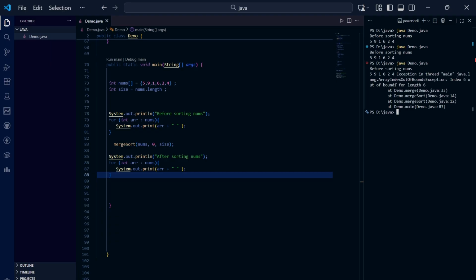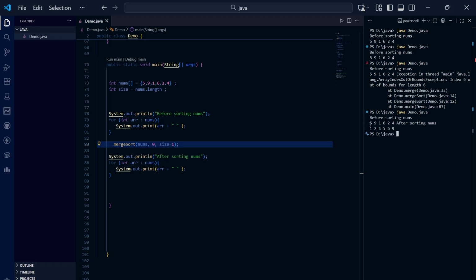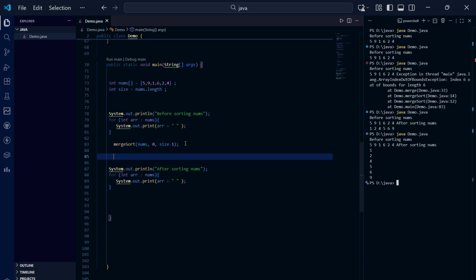It is showing an error: before sorting nums, exception in thread, array index out of bounds. So what I will do is say array length minus 1. Let me try it now once. You can see clearly it is working fine. You can simply come here and do nothing inside the print and try that. First of all it says before sorting the nums, and after it says after sorting the nums. So this is known as merge sort.